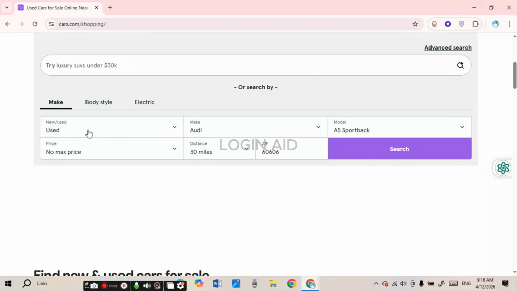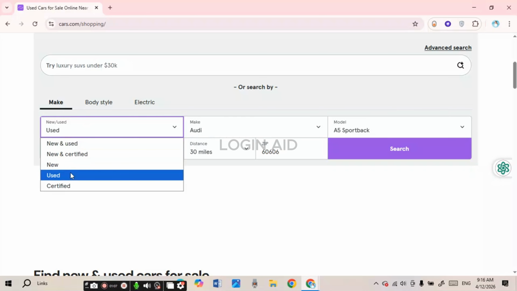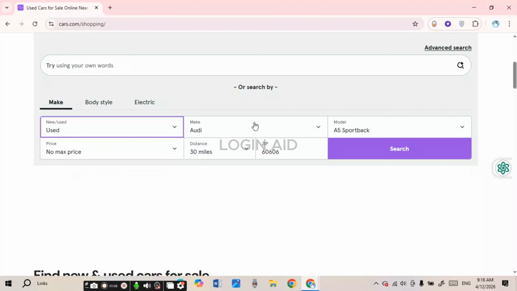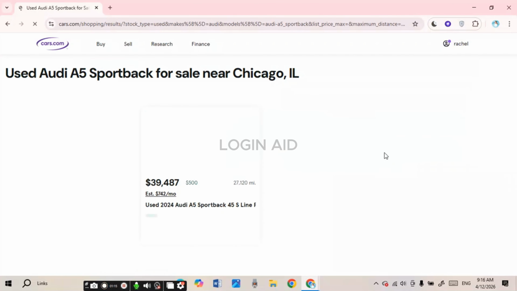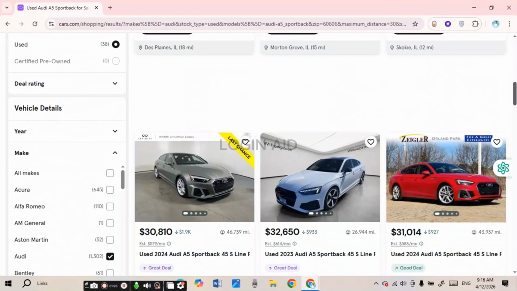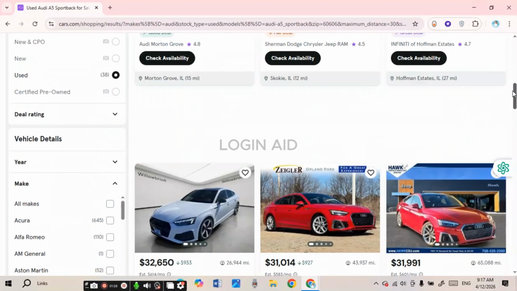If you want to search by make, what you have to do is simply click on the field of new or used. Now click on the option of your choice. Likewise, select the make, model, price, distance and so on over here. After you do that, click on the search option. Now after you do that, you'll be able to see the listings for the cars over here.